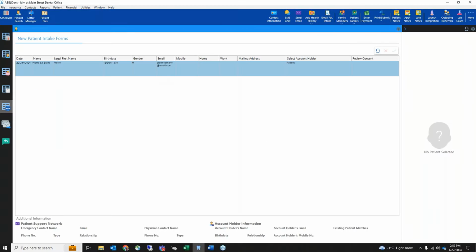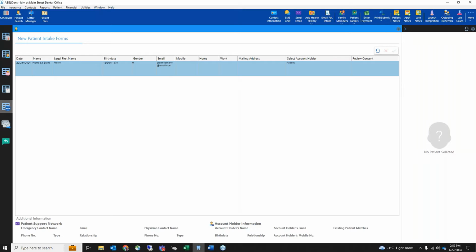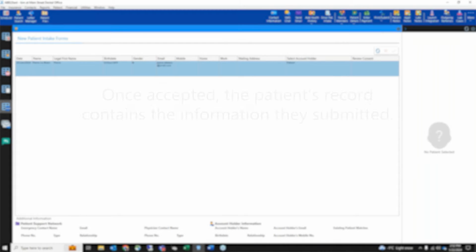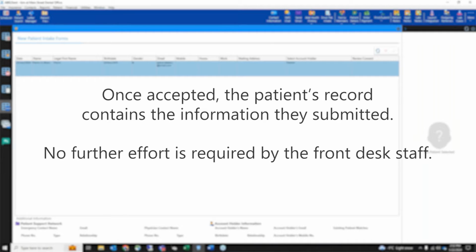When an intake form comes into your practice from a patient, you will find it in this Web Requests window, where you can accept the information or reject it if it is incorrect in some way. Once accepted, the patient's record contains the information they submitted. No further effort is required by the front desk staff.